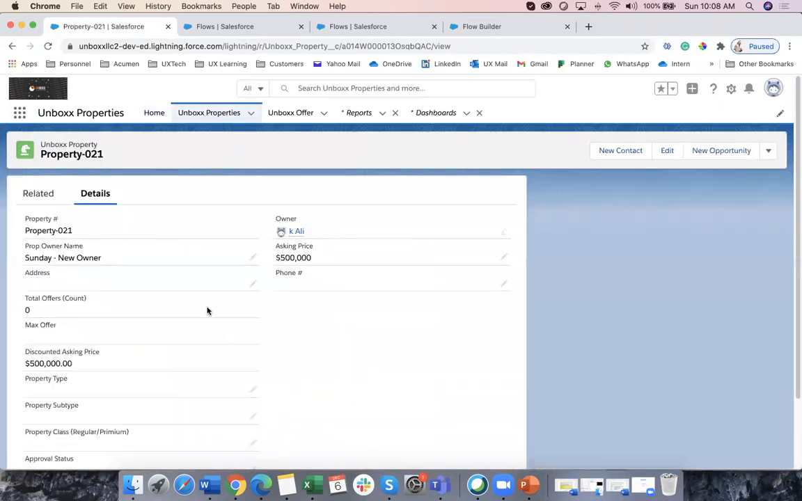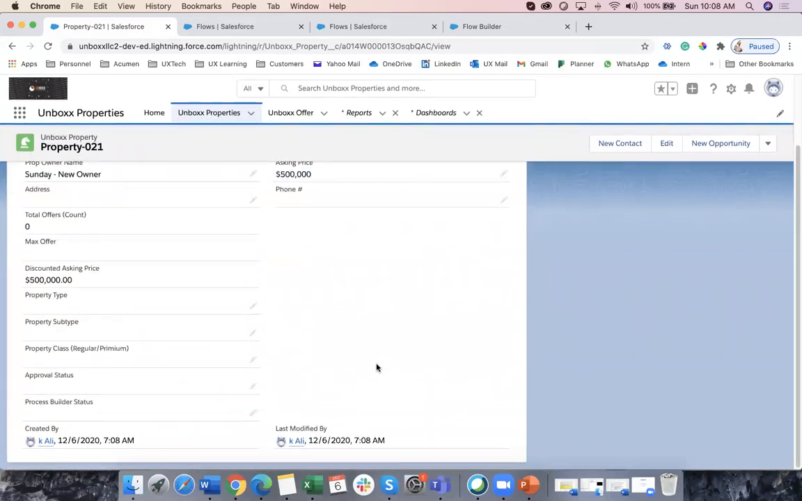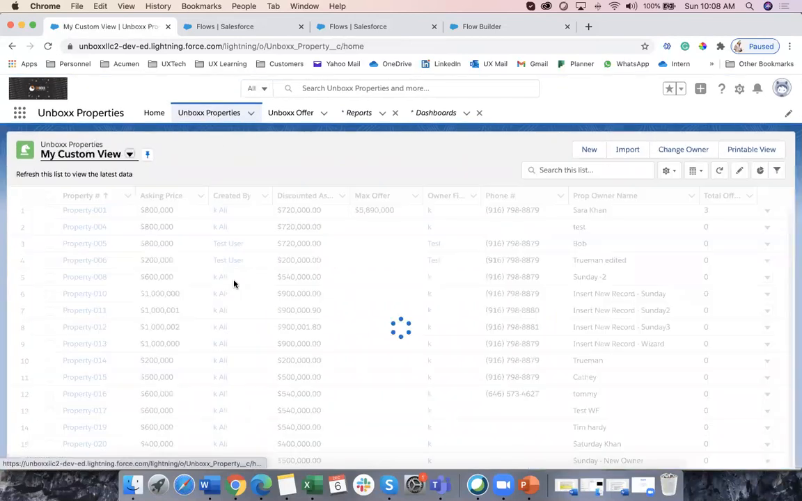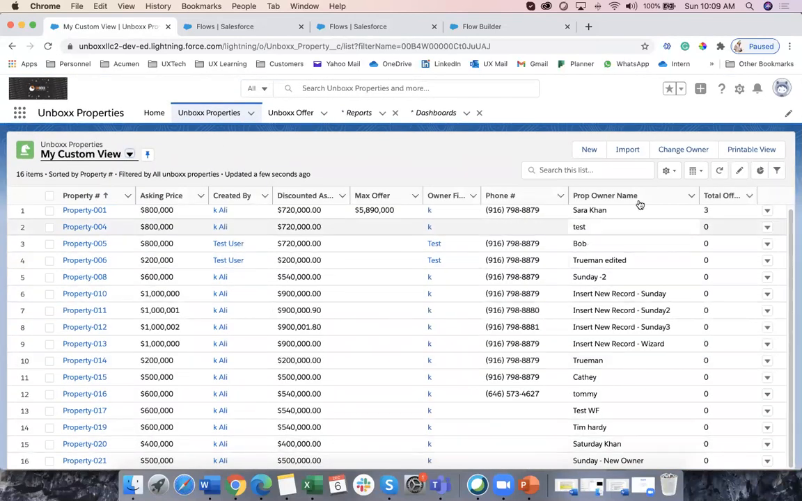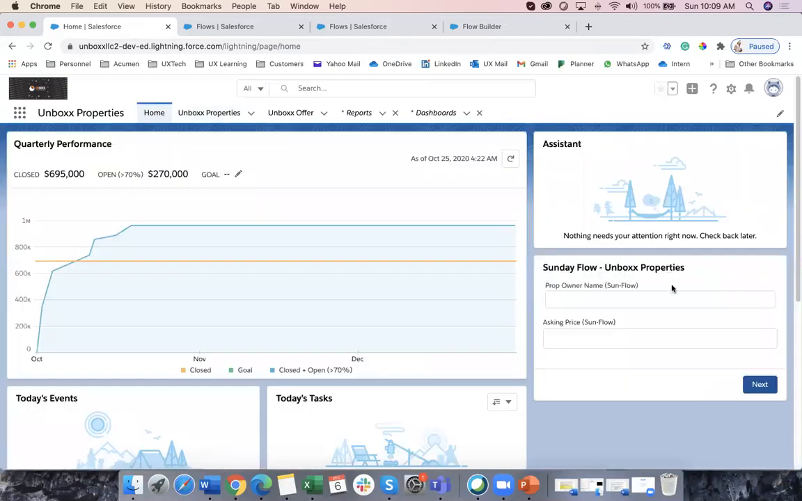If I click on the record, the name that we provided is Sunday new owner, and the price we provided, 500,000, and the property number obviously comes by default. So everything else is empty, but at least we were able to create a brand new record without actually going into the field through our widget over here.